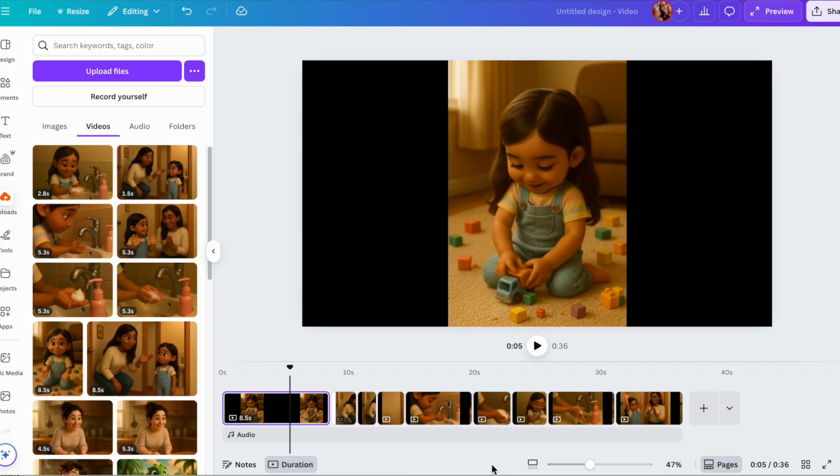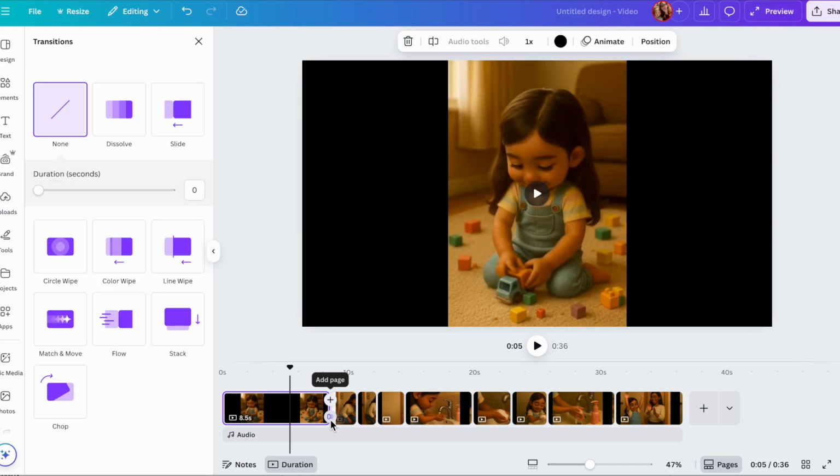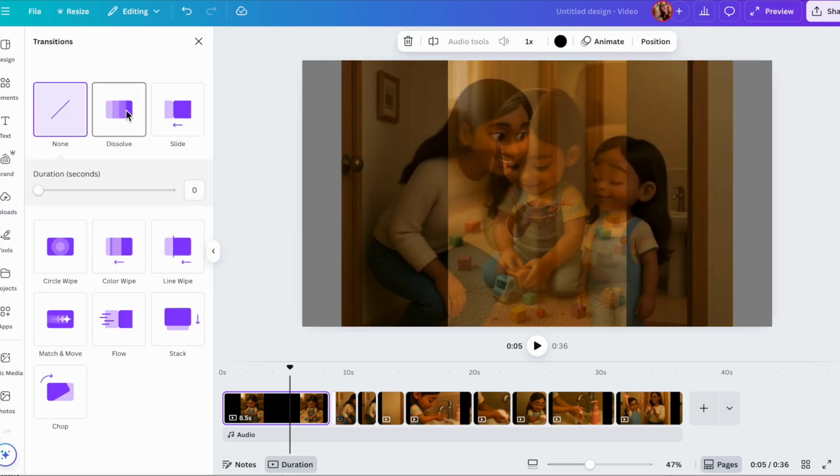Canva also has a transitions editor. So if you kind of hover between these clips and you want there to be a transition from one frame to the other, you can click on this little icon down here, add transition, and then select whatever transition you want.